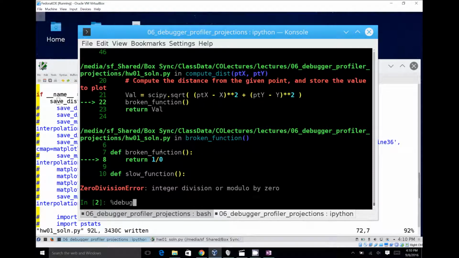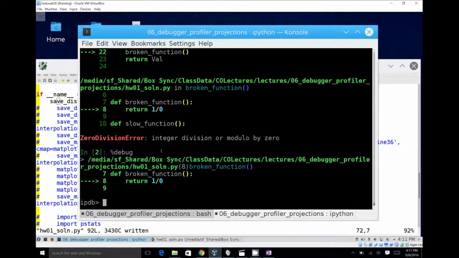Okay, so % is a special command, or means a special command. And when I do %debug, what that does is it drops me into the part of the code that actually caused the error. Over here I was in the interpreter, and now with this little printout, you can see that I'm inside of broken function, at the particular line that caused the error, which is the 1/0.